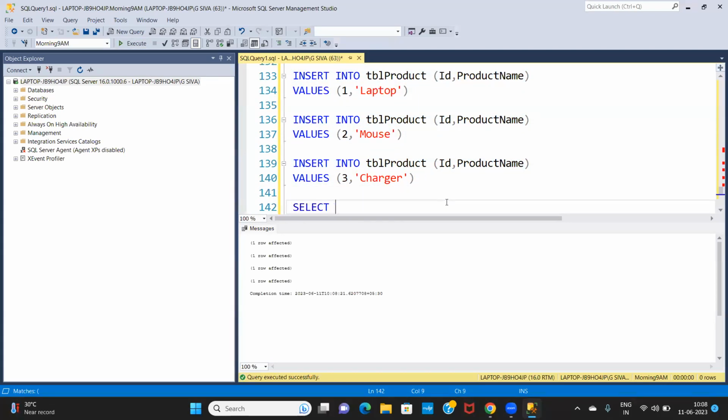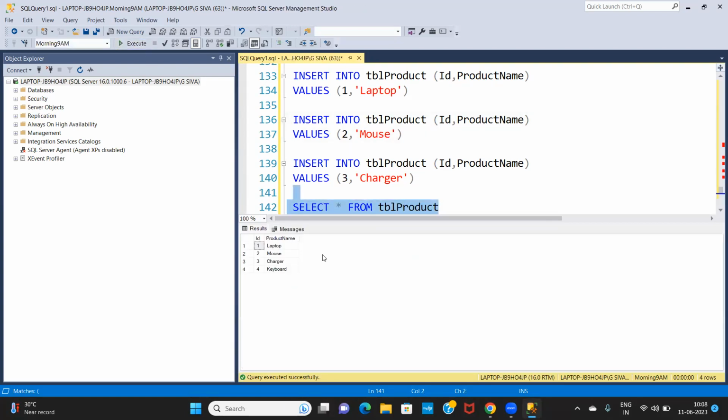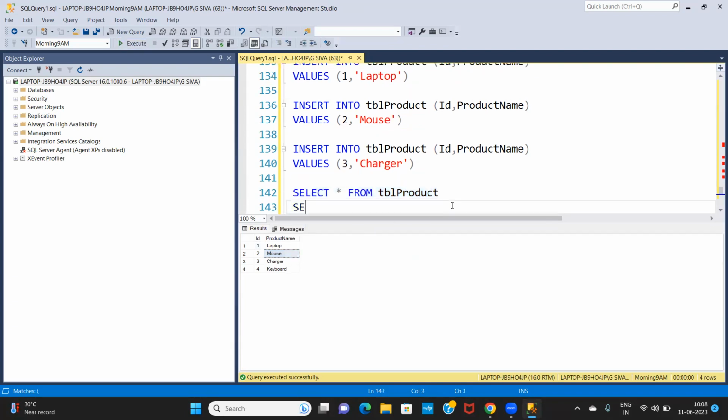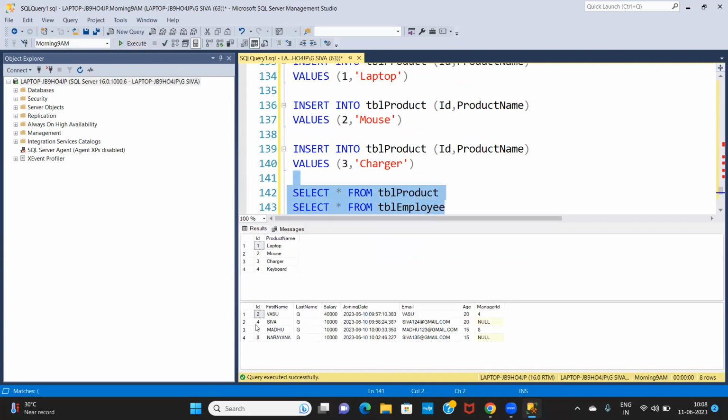Now select star from TBL product. If you observe here, I have 4 records in product. Now I'm executing select star from TBL employee. I'm executing both the tables. In TBL employee, I have 4 records.